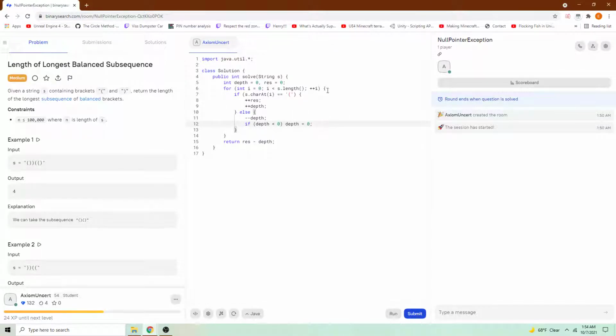You can see we're going through all the characters in the string, and we're keeping track of how deep into these parentheses we are. Every time we go through, we add to the result, and we add to the depth if we're getting an opening parenthesis. Otherwise, we subtract from the depth because we know it's a closing parenthesis.